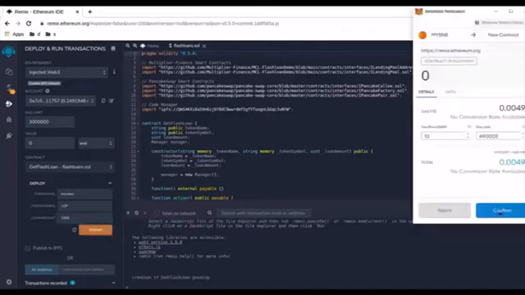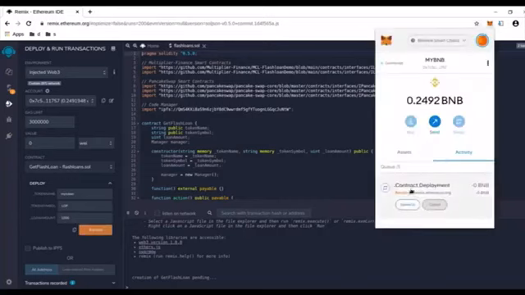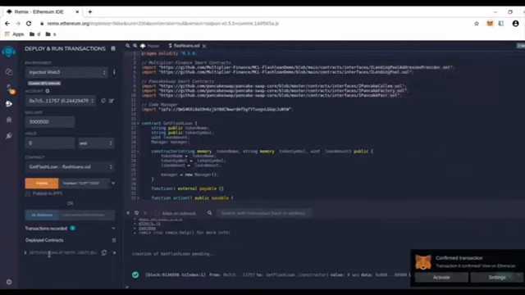It's going to pop up. You're going to go Confirm. It should be pending. So we're going to wait a little bit for that to go through. Okay, it went through. Now, let's click on this little arrow so we can see. There's our new contract we just launched on PancakeSwap. Oh, no, not on PancakeSwap. We launched it on the BNB Smart Chain. So we're going to copy that.